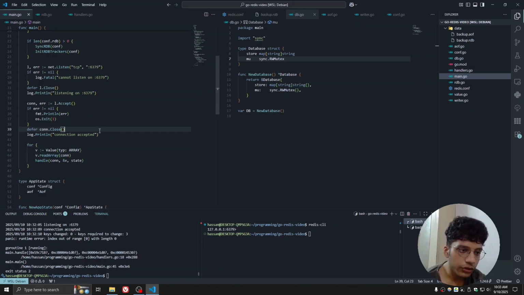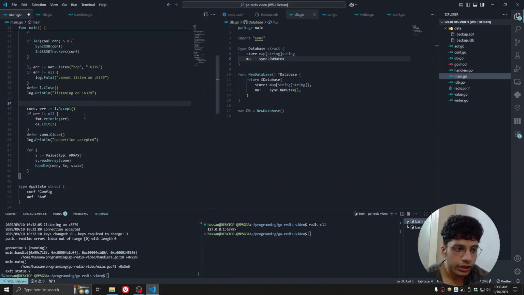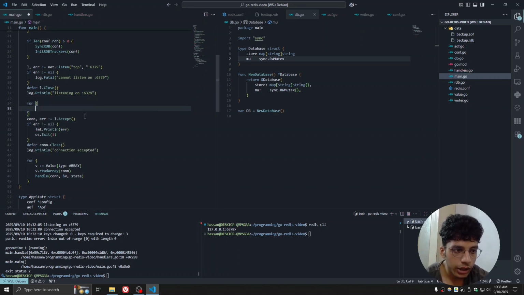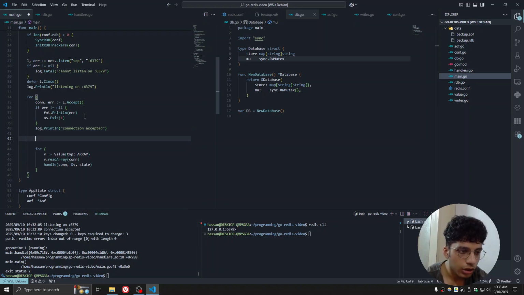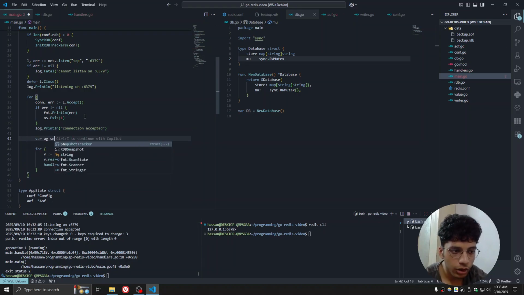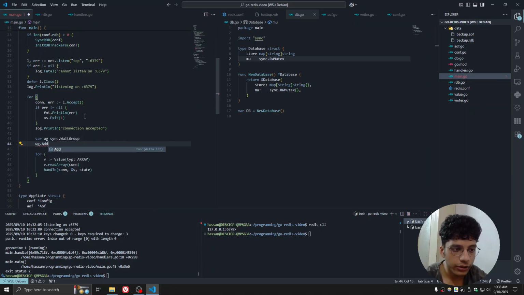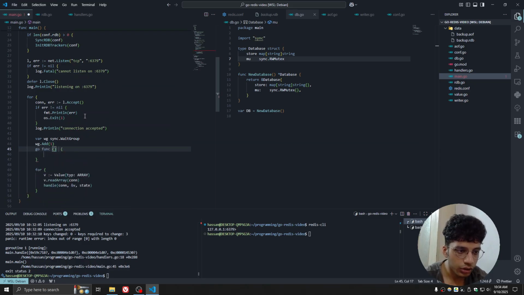So first of all, what we can do is move the connection accepting part into an infinite loop over here, right? Let's do this. And let's remove this defer because we're not going to need it anymore. Let's create a wait group over here. This is what we're going to use to manage each of these connections. Let's say wait group dot add one, and then let's run a go routine. Let's run this over here.